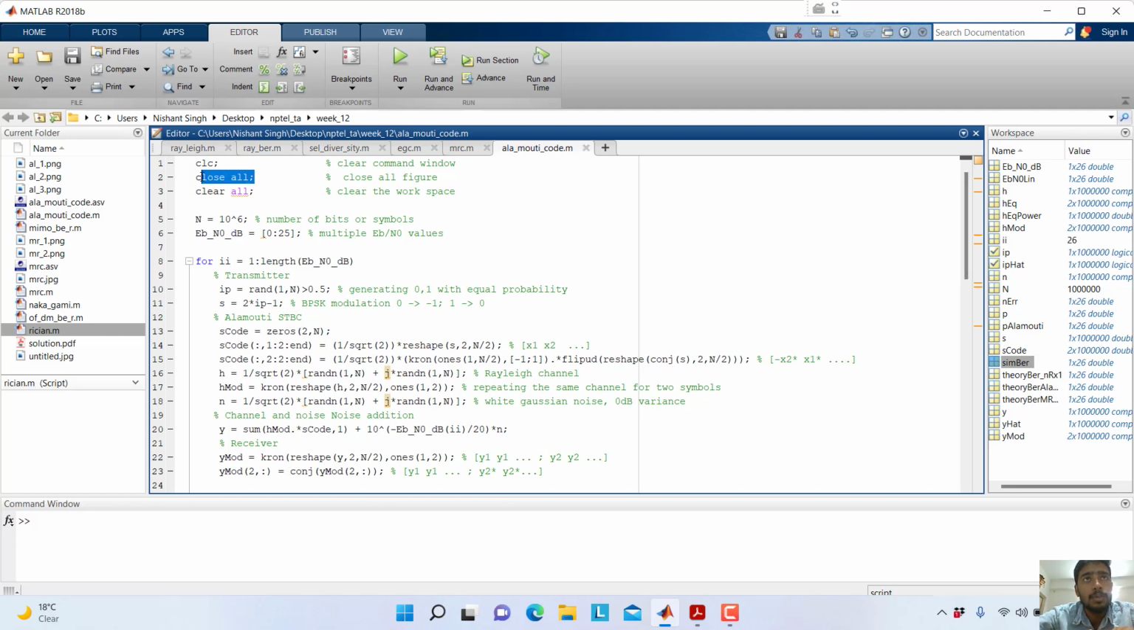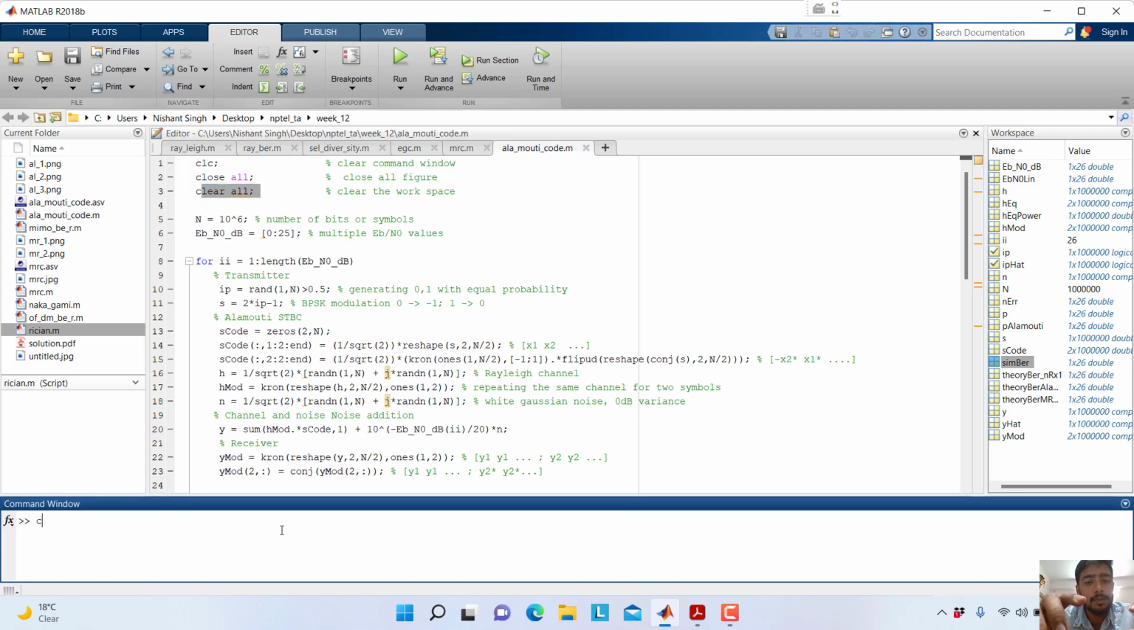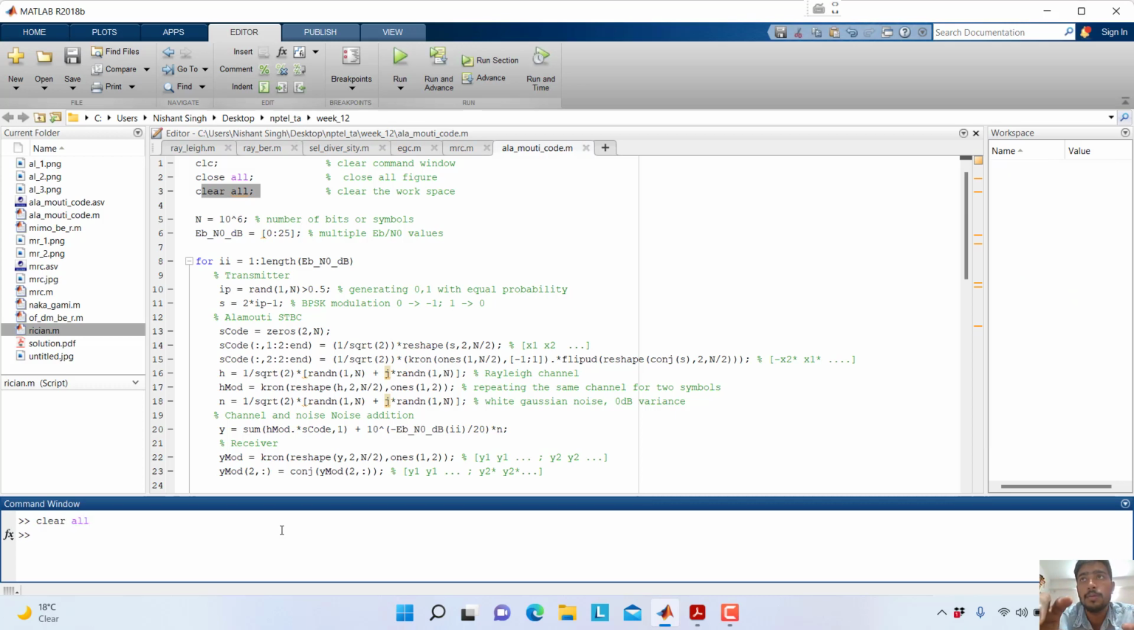Next is the close all. Basically, it is used to close all the figures. Next is the clear all. Clear all is used to clear the workspace. Suppose these terms are showing in the workspace, you want to clear this space, you can type clear all. So you can see that your workspace is clear. As you type the clear all in the command window, your workspace will be clear.